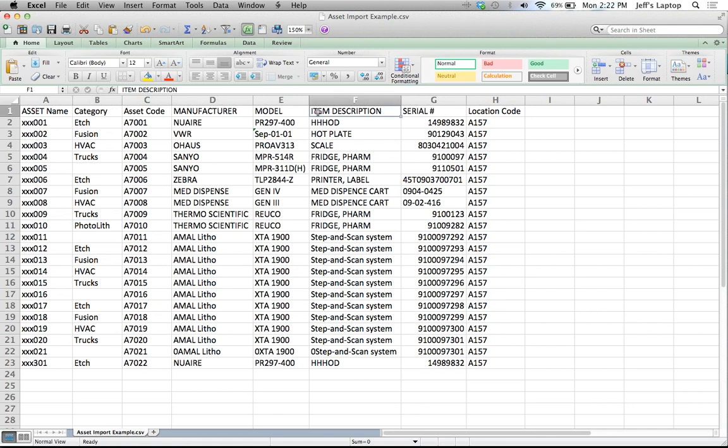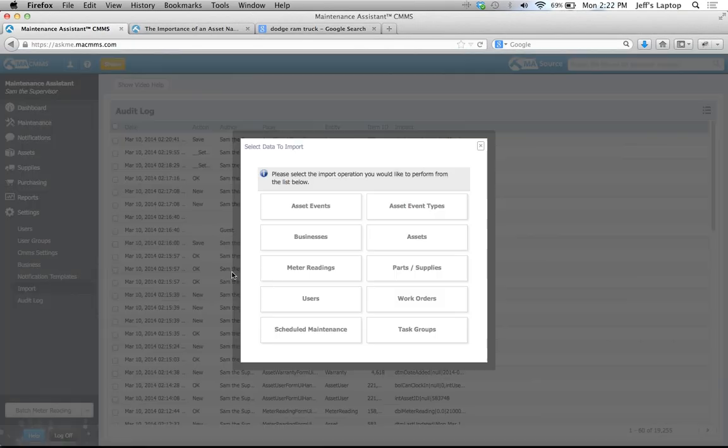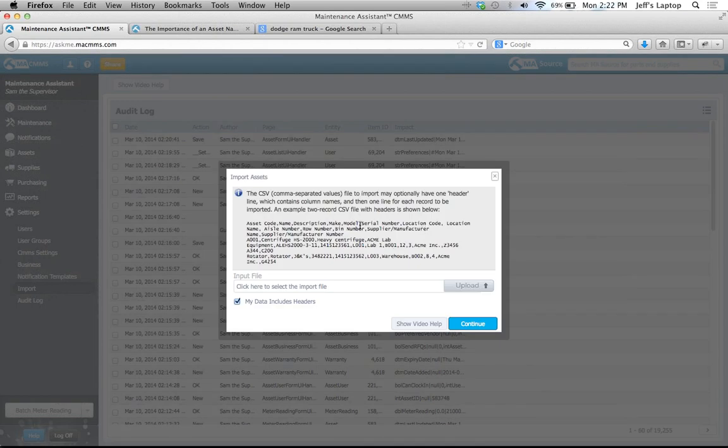You'll notice here in my sheet I've got item description, and we'll come to that in a second. You'll see what implications that has. We also have serial hash. Now, one of the most important things is the location. And in the import, when I go to import here, if I go to assets, what we have here on this is quite small. We do have location name and location code.